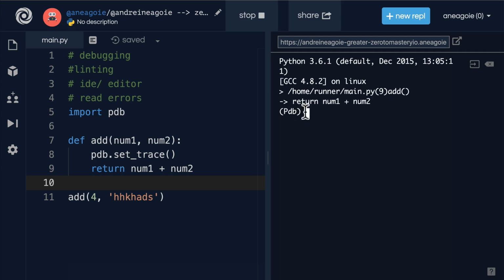Right now in this PDB, I'm right inside of line 8. So my code tried to run, but then it paused as soon as it said PDB set trace, and now I'm in this world. And I can test out what's going on. So I can actually say, hey, num1, what is it? Well, num1 is 4. What about num2? Well, num2 is a string, and I could be like, oh, I'm trying to add a string and an int. This doesn't work. So I can detect errors this way as well.